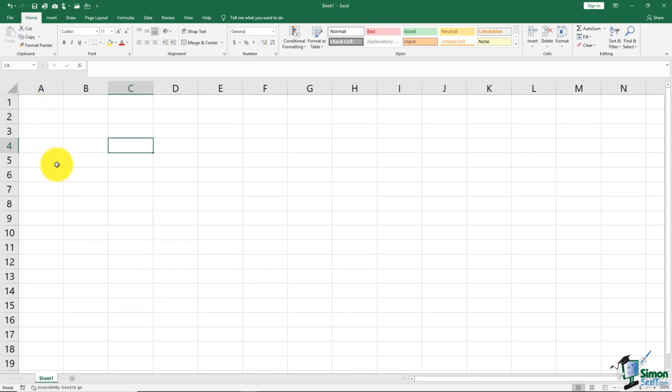You're going to see that your work area is divided into columns which go up and down. Your columns are labeled with a letter at the top. You have 16,384 columns available to use. That's quite a few columns, so you're not going to run out of space there.